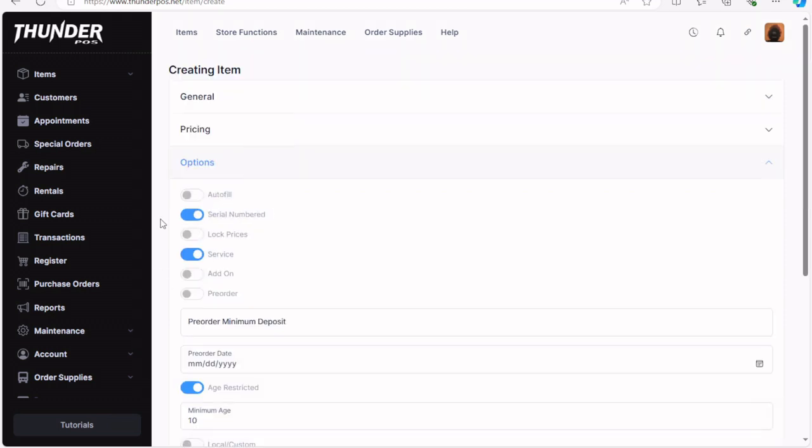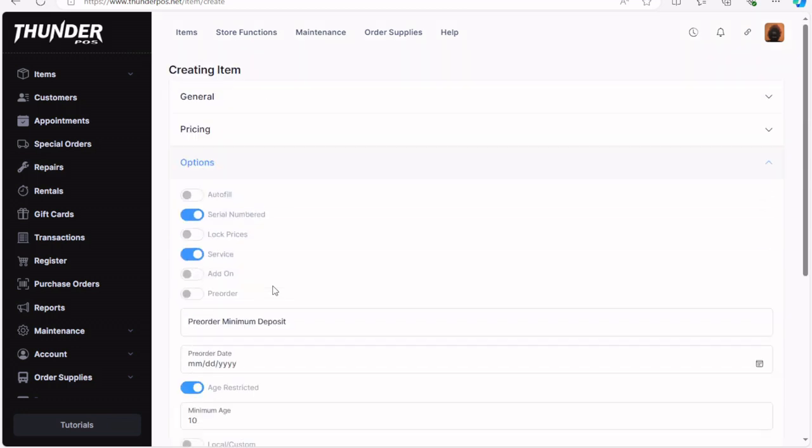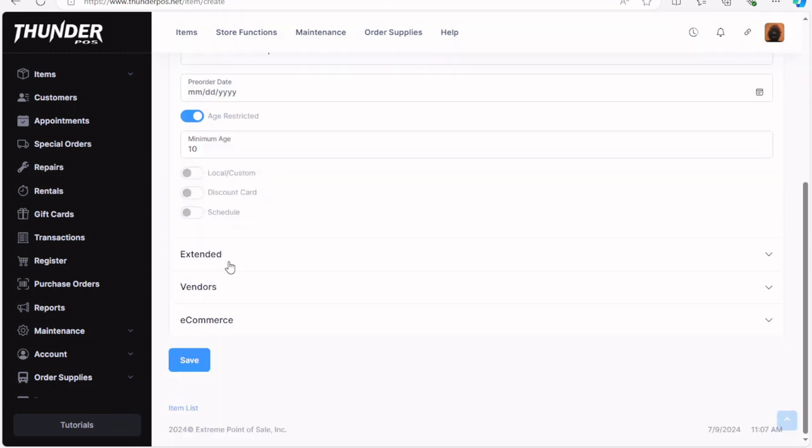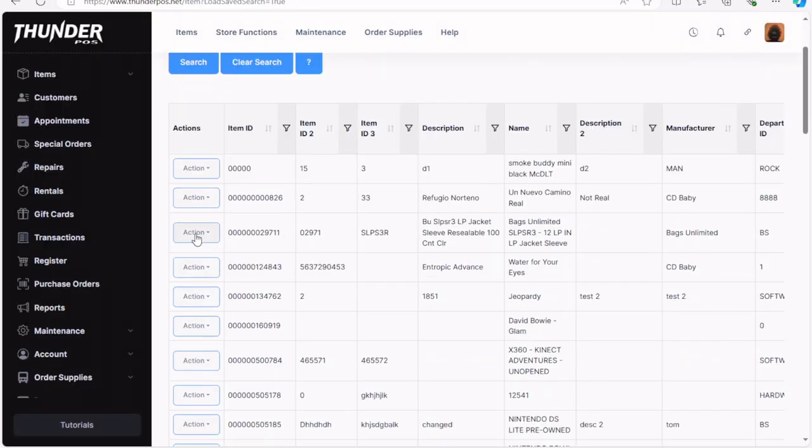You've got options that you can set. So all of these fields correlate to ones in Windows or in the iPad. You can turn on serial numbered items. You can mark an item as being a pre-order. So all of this functionality is available here. If we go back to the item list here, instead of saving this item, you can also see if we go and edit one of these items, what that looks like.